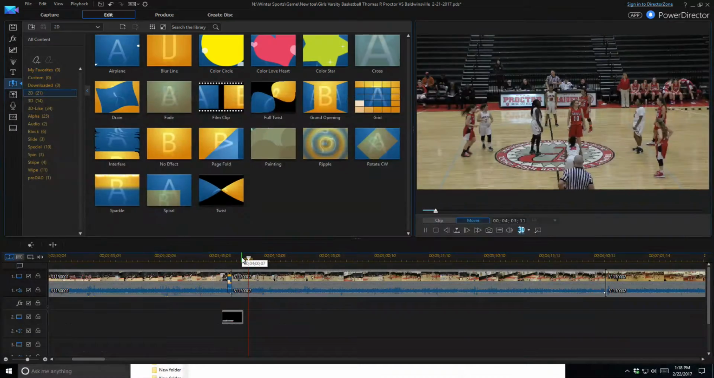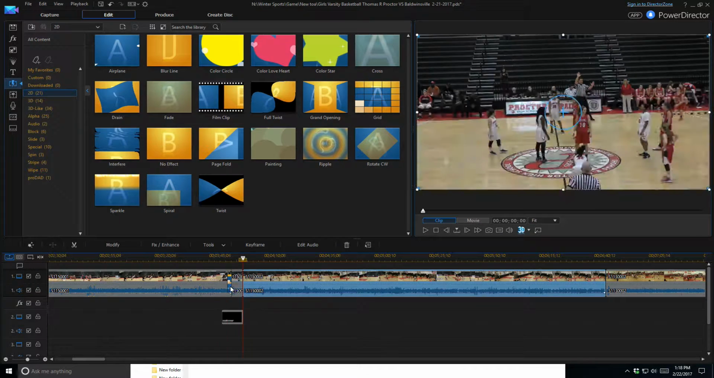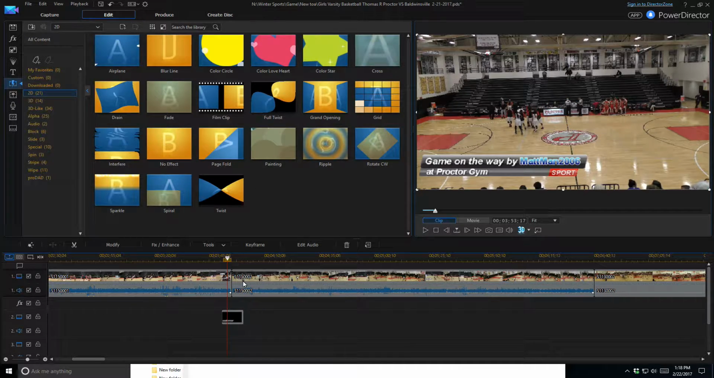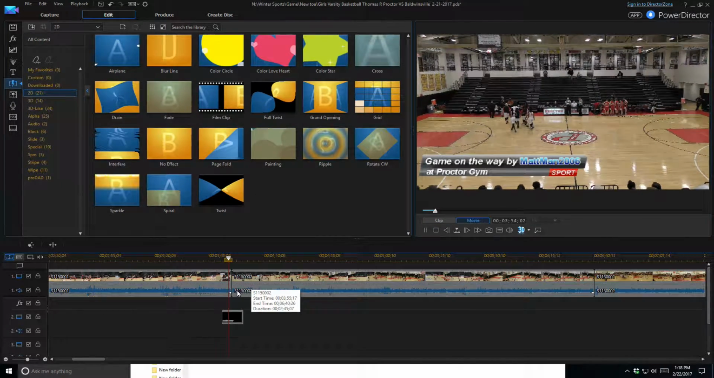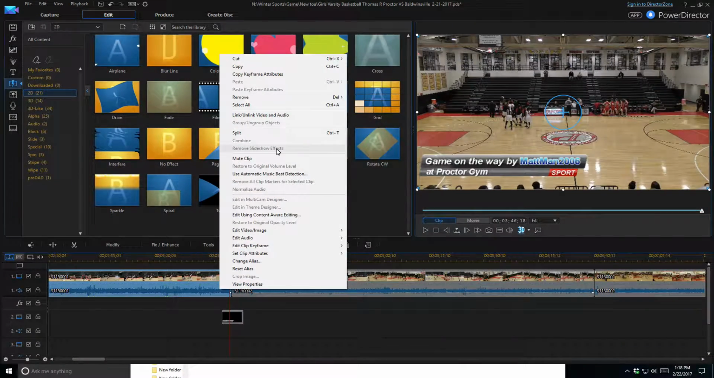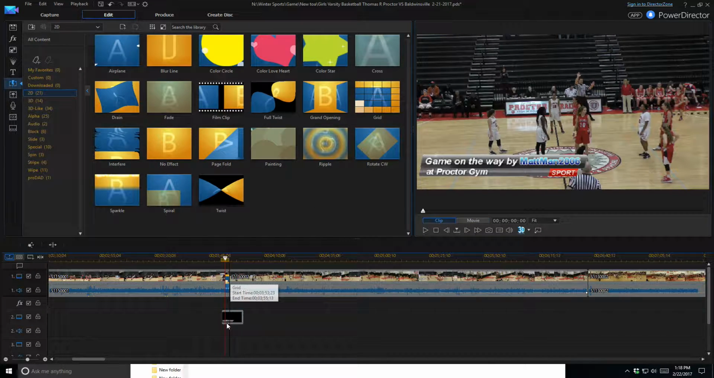So that might be too much. I might have to cut this even more, because I don't want to get copyright infringements if I can avoid it. So let's delete that a little bit more. And then I think we can cut this a little bit too. So just split, delete, move gap, then add that transition back in, and then play.